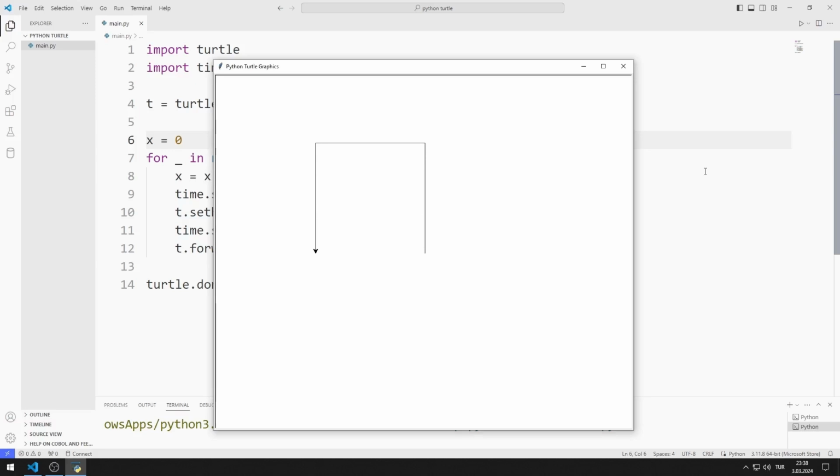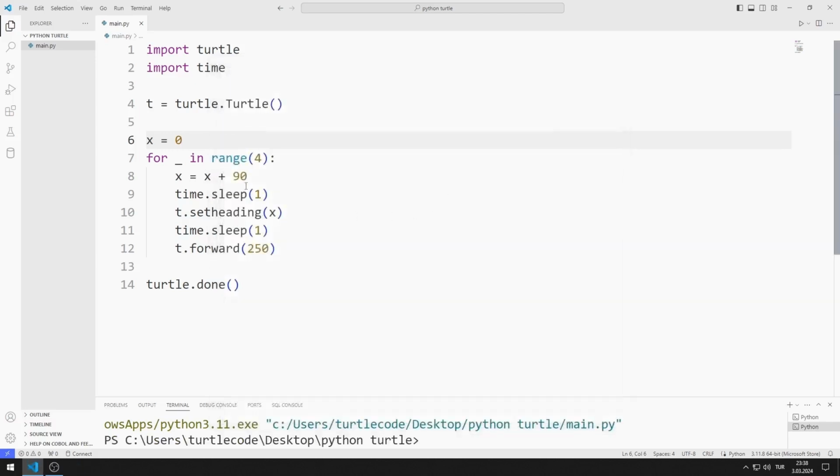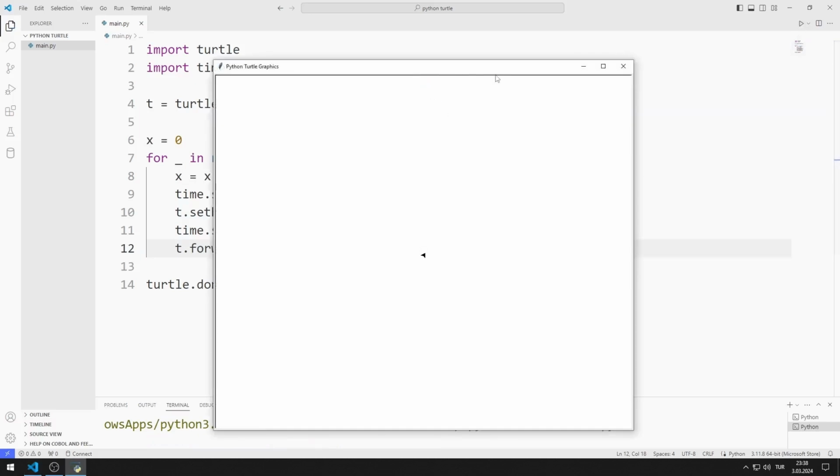Let's do a different example. Let's draw a hexagon. I make the for loop run 6 times. I increase variable x by 60 each time. All I have to do is send the value 200 to the forward function. I drew a hexagon.